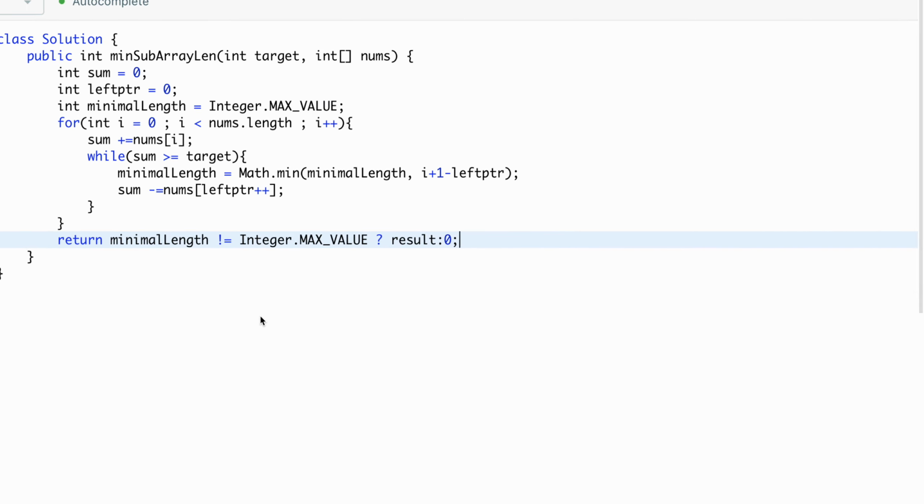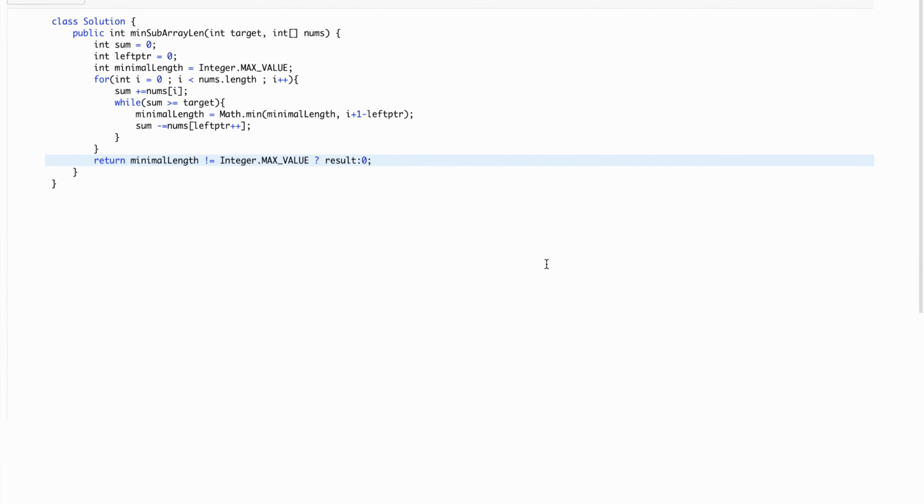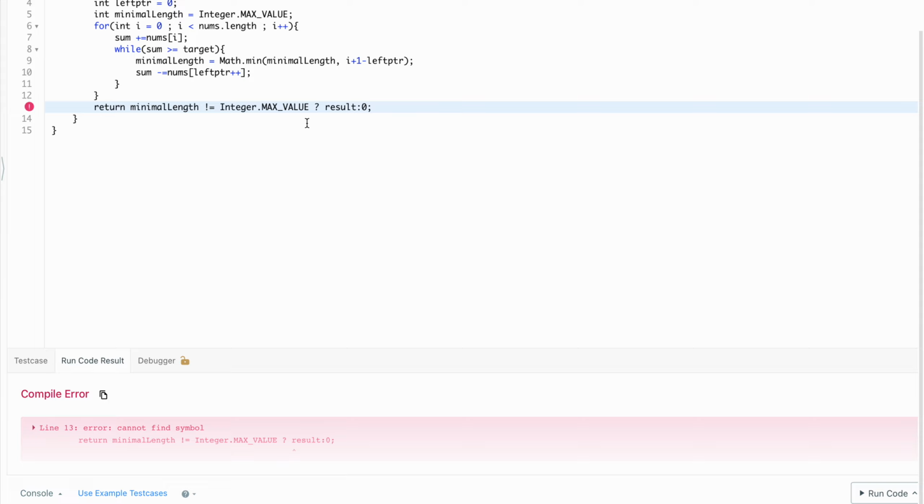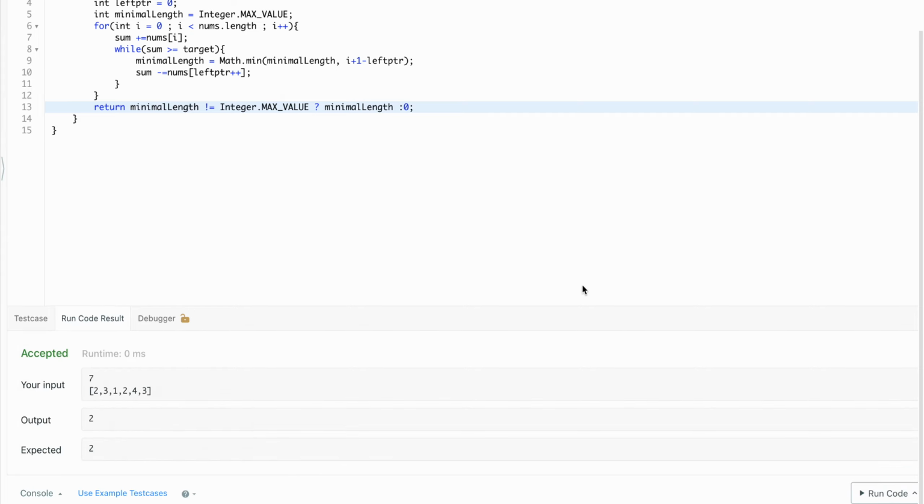So let's run this question and see how it goes. So we got an exception. Oh, I'm sorry. So we have to use the minimal value and then run it again. And you can see that that looks good.